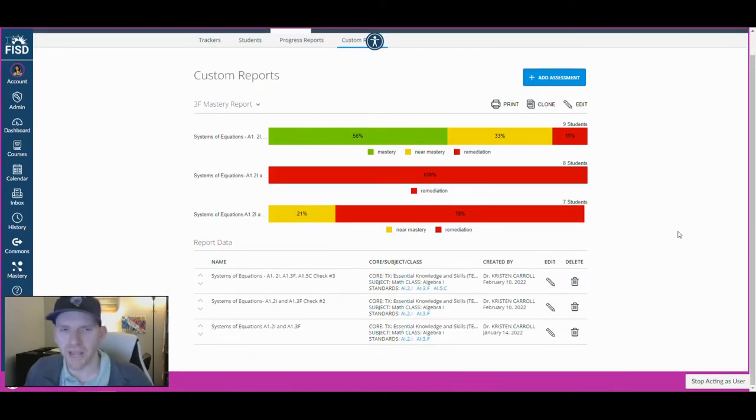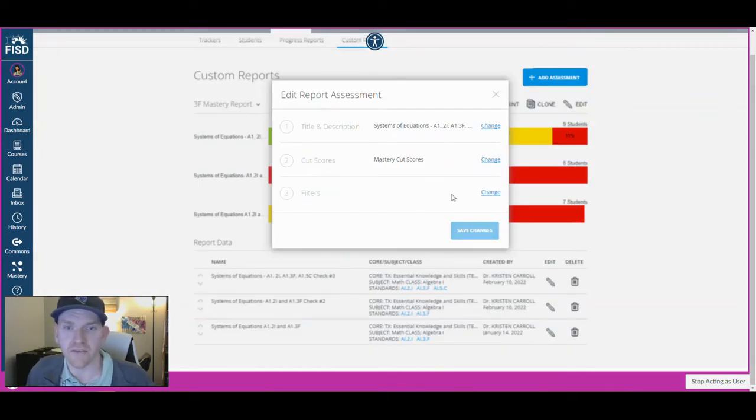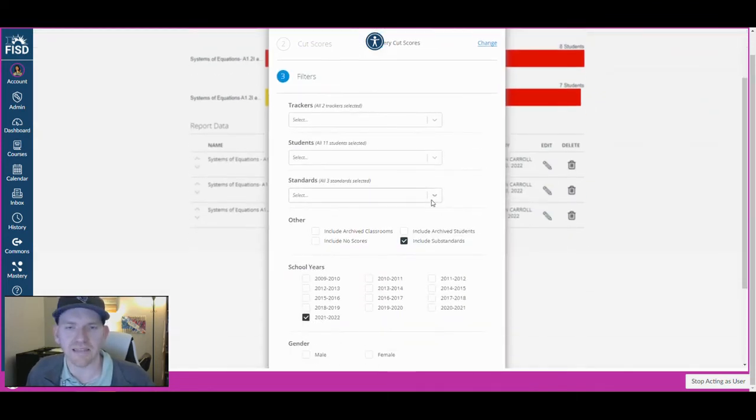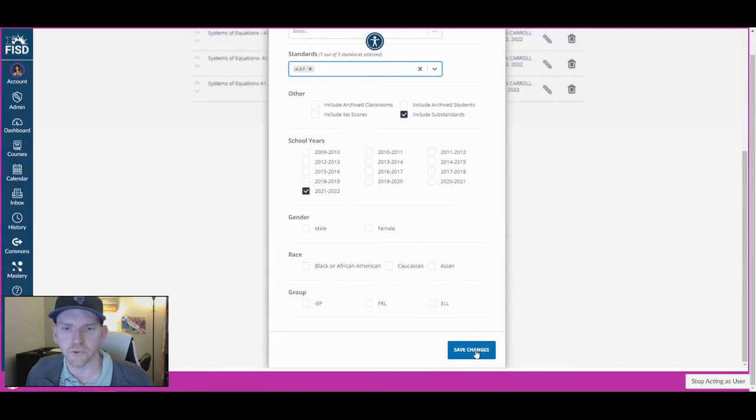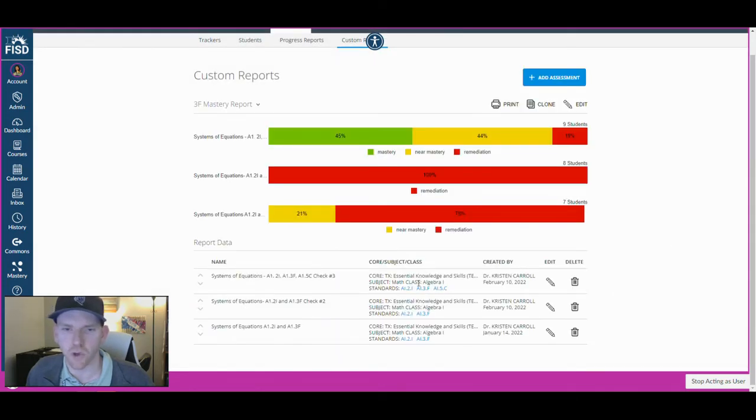You have your report. Now there's only one problem here, and that is that these are multi-standard assessments that we're looking at here. And so this is showing the aggregate data for all three, I think it's three, yeah, of the standards that have been assessed here. If you want to drill it down to 3F, this is how you do that. Down here at the bottom, you have this little edit icon for each one of the assessments. So you'll click on edit, and then in filters, you'll click change, and then you have a drop down here for standards. Here's where you choose 3F, and then you scroll down and do Save Changes. So now it's only going to show you the results for 3F for that particular assessment.